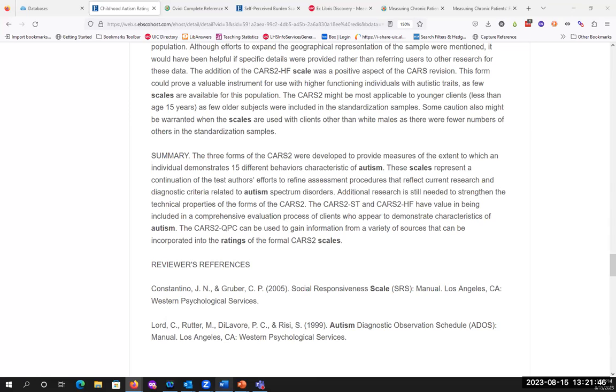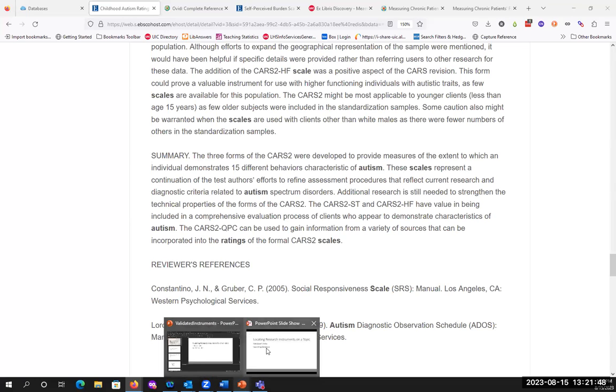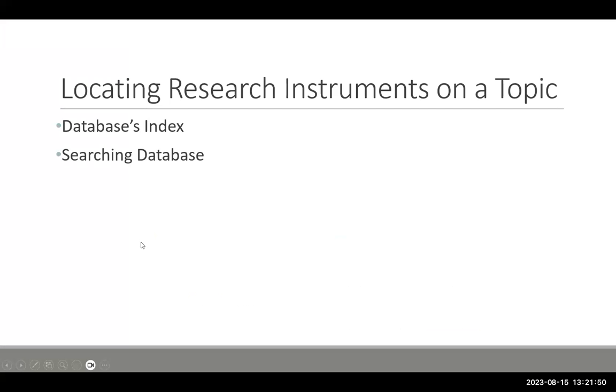All right, so I'm going to go back to my PowerPoint here, and please ask questions, you're asking very good questions today. So, locating research instruments on a topic. There are a few different ways you can do that. You can go through the databases' index, because they might index particular kinds of tests, or information on those tests, or you can search a database to do so.